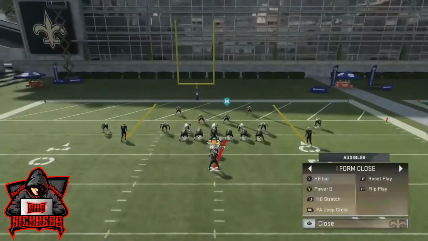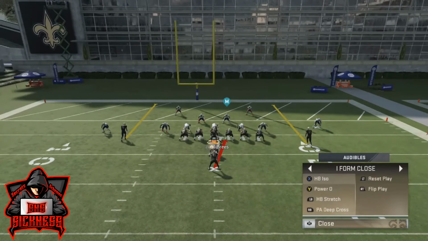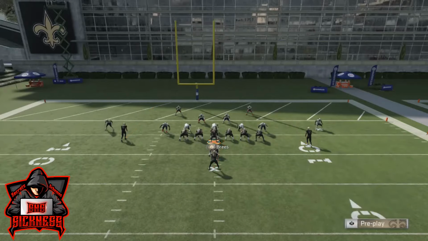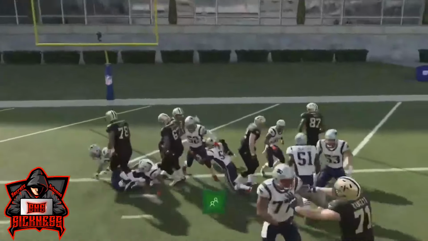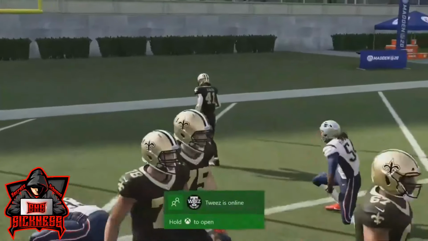I don't do any motions, I don't do anything, just because I want the runs to look just like the pass. These runs are good as they are anyways. You get good blocking on this ISO, as you can see. I took it right up the middle, easy touchdown. The run's really good this year.